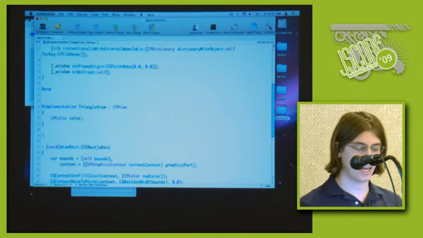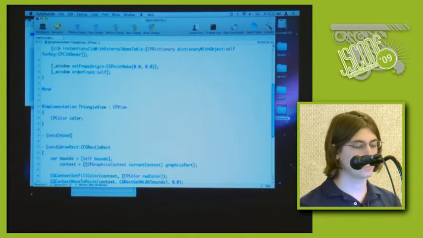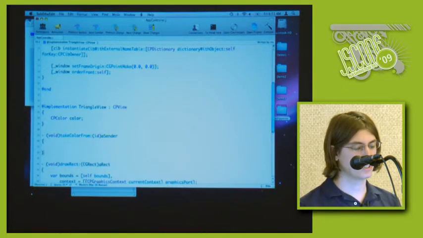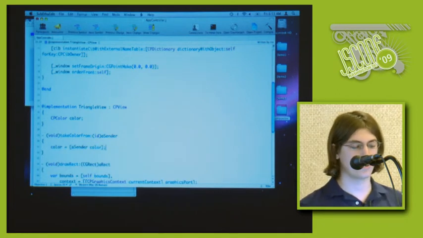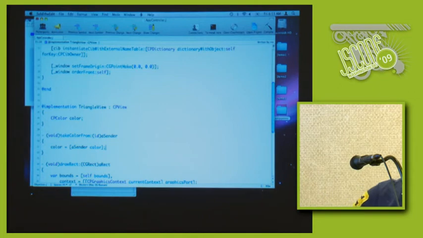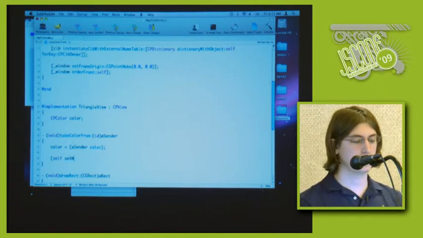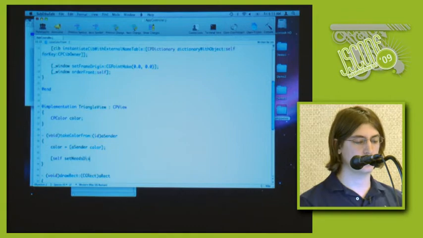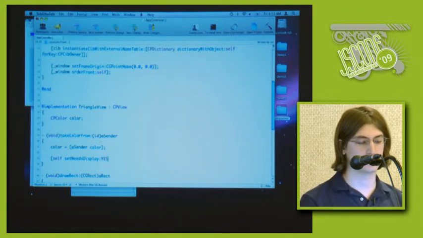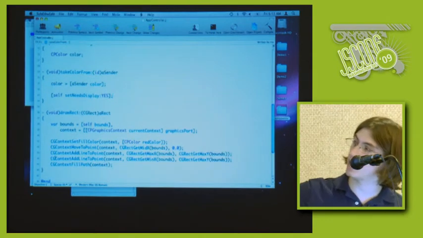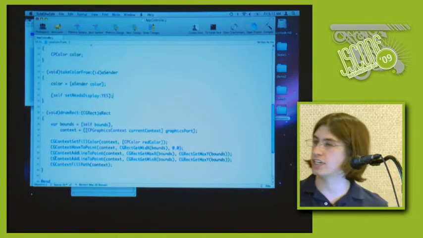So I'm going to add a new method called takeColorFrom. Basically, all this does is set its color to whatever color the parameter you pass in contains. And I have to do one more thing, which is notify this view that it needs to redraw itself because the color changed.